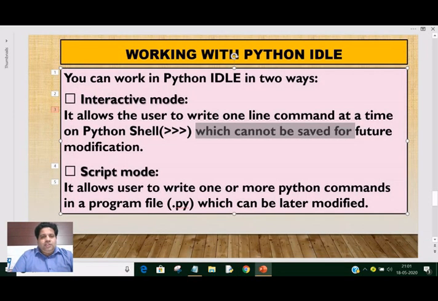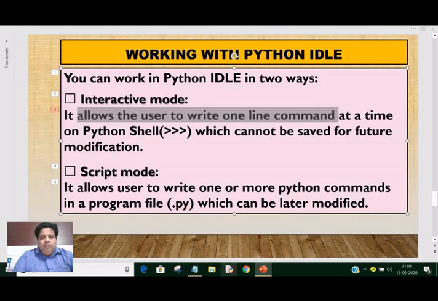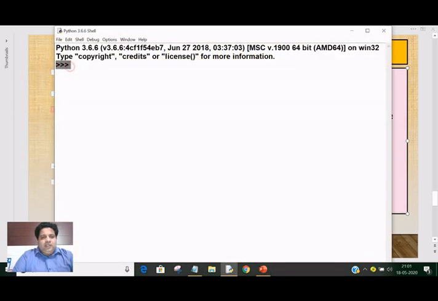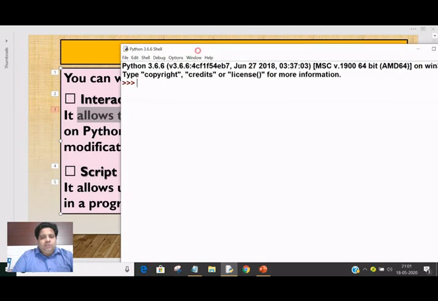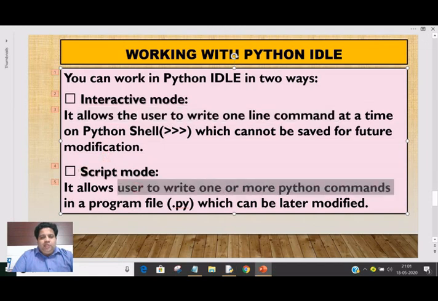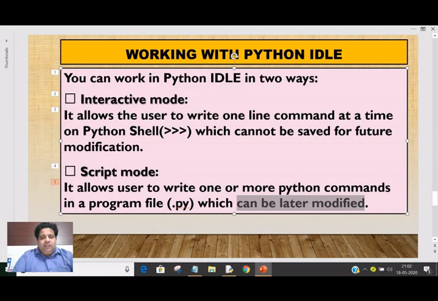So is it clear? Interactive mode and script mode. In interactive mode, you can type your command directly on the Python shell. See, this is the Python shell. But the commands you write here can be of only a single line. One line command you can write only, and this command is not saved. But in script mode, you can write multiple commands and then save these commands in a program file with extension .py, and later on you can modify this program file. This is known as script mode.